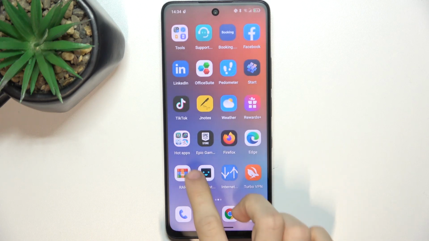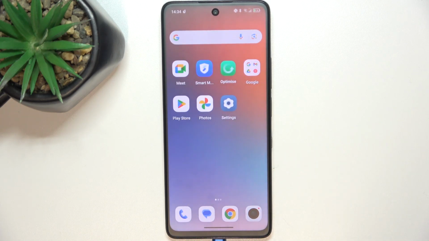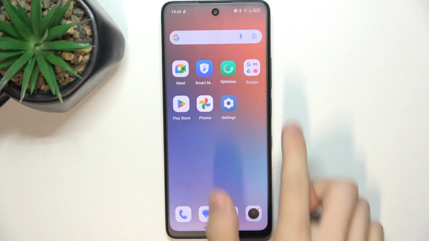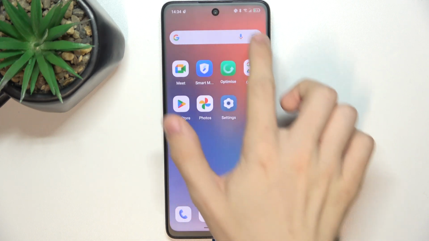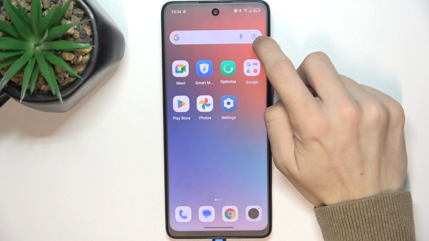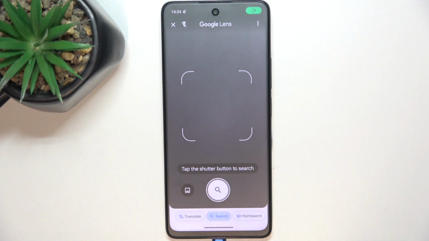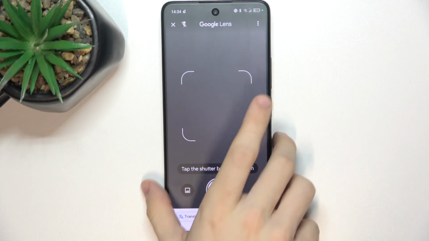And the second way of using AI I wanted to show you is Google Lens. You can find it either in the Google app or in the Google widget. When there is a search bar, you can see this lens icon. When you open it, you can take a picture of anything and it will search for it in Google.